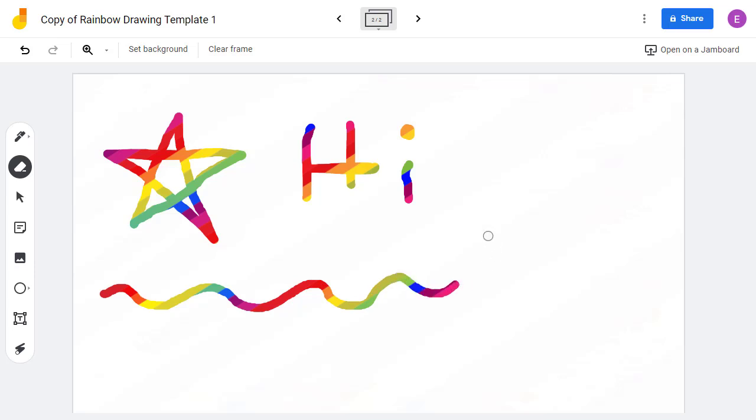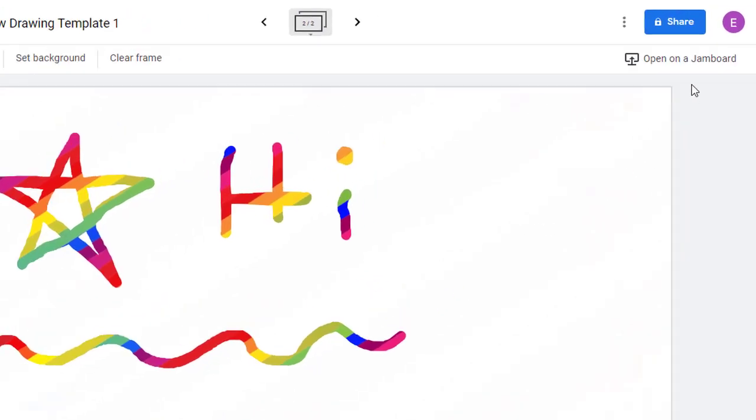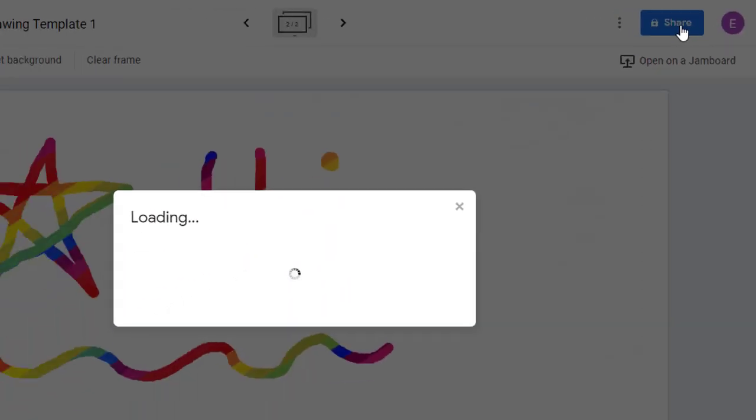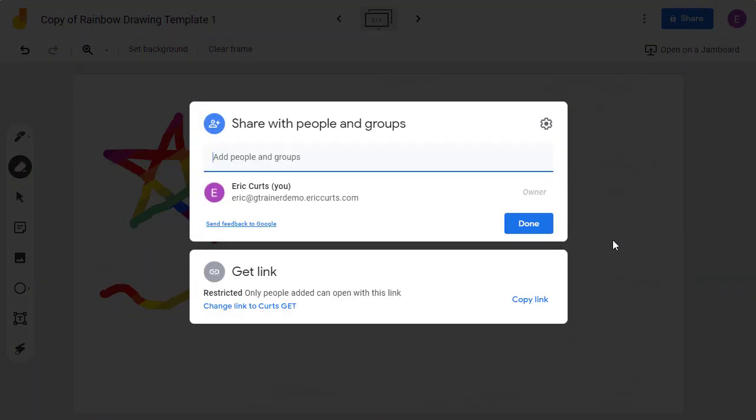The pattern will depend on which template you copy, as each one has a different rainbow image in the background. You can try out each of the templates to explore the patterns. At any point, we can click on the Share button up in the top right-hand corner to share our rainbow drawing with others so that they can work on it with us.